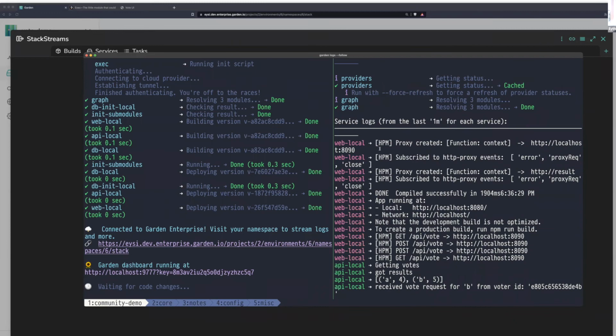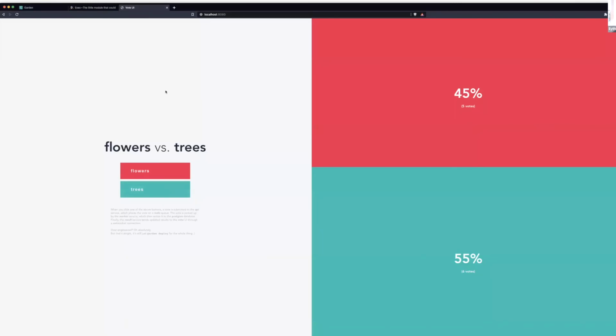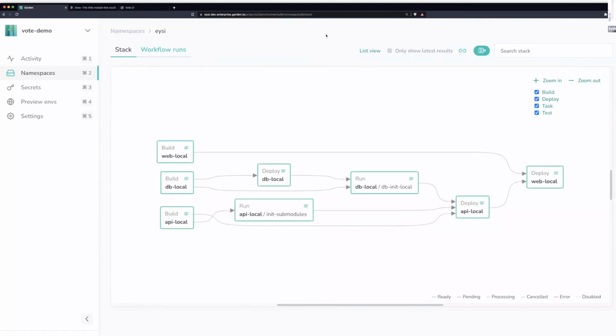Oh, there you go. So we have the logs from the web server, the API local server, and it actually works. It doesn't update for some reason, but I can vote and I can run the application. And the point is, I can run the application in a single command, and it's codified, and I can visualize it, and I can share it with the rest of my team. So no more brittle workflows.